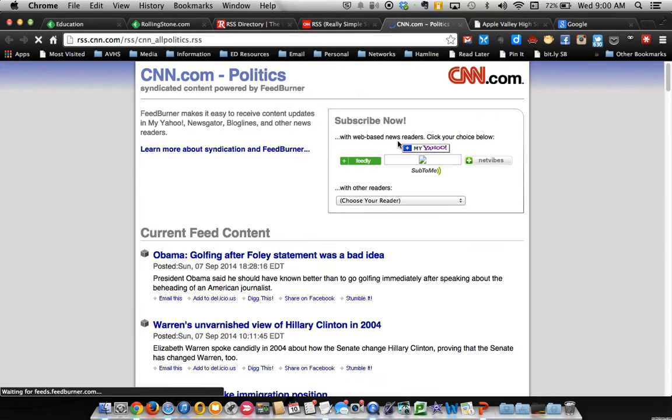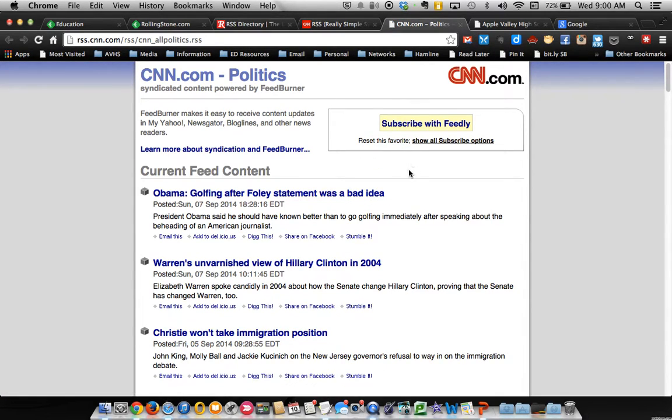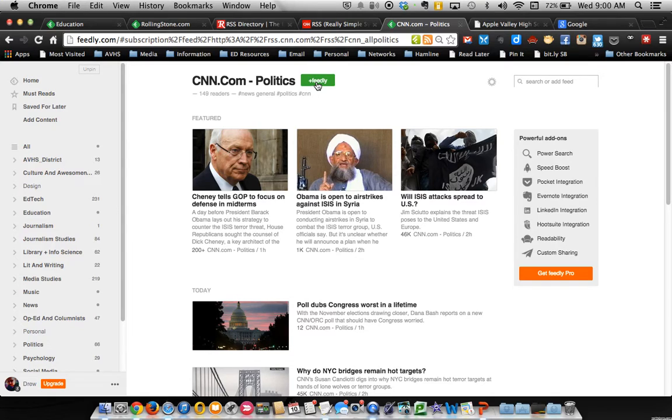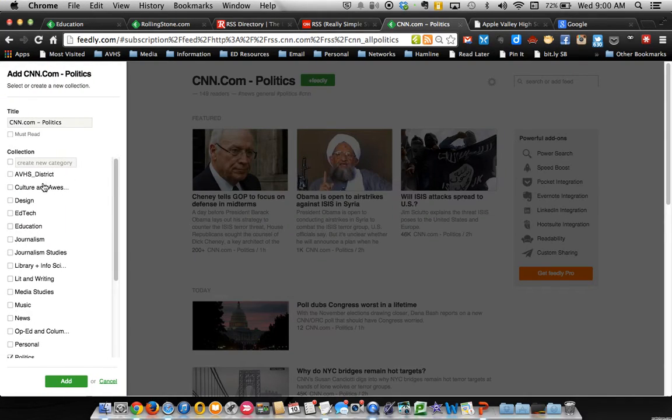this page where I can choose which feed reader I want to use. And in this case, of course, I use Feedly. It must be recognizing that I use Feedly, so I'm going to click on subscribe with Feedly. And again, it's going to take me there, and I can add it to my politics news if I want to, by clicking on Feedly.